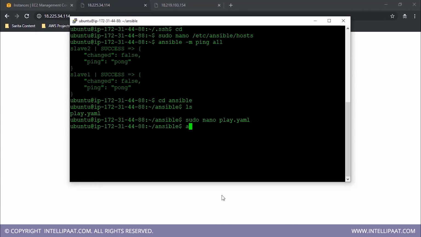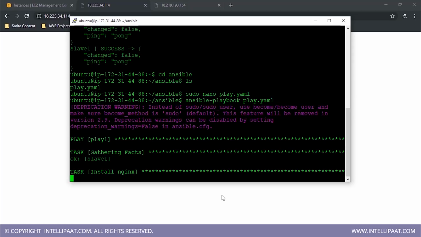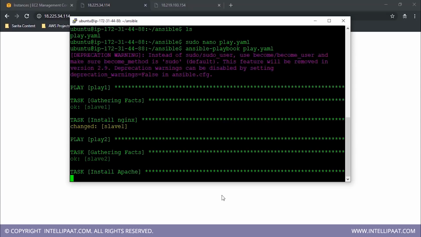Alright, now let me execute this command. So it is ansible-playbook and then play.yaml. Okay, so let's execute this. So it is executing play 1. It is installing Nginx on my slave 1. All right. Okay, so it has been done. Now we are executing play 2 and I'm installing Apache.